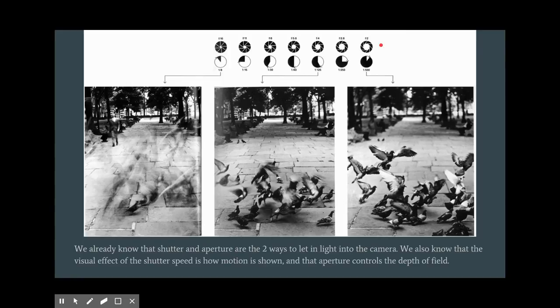The visual effects of these two different things is this. If we have a smaller hole, we have a greater depth of field. So we can see that in this picture. Let's ignore the pigeons for a second, but we can see that the bricks here are in focus, but so are the trees in the background. So it is a greater depth of field. So smaller hole, greater the depth of field, more is in focus.